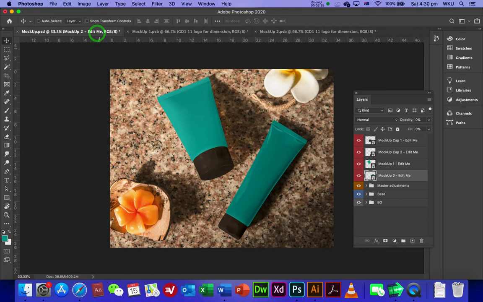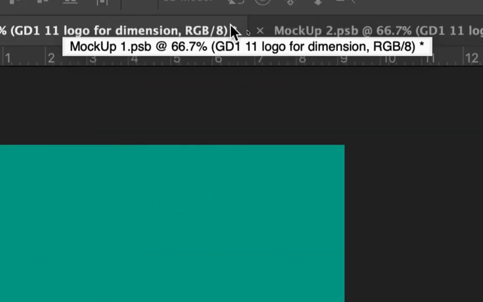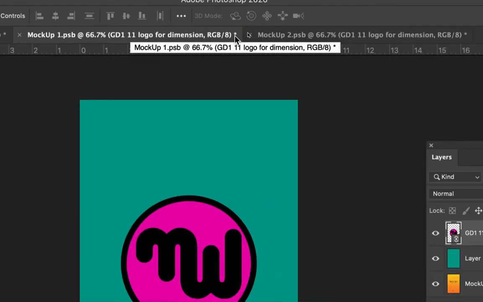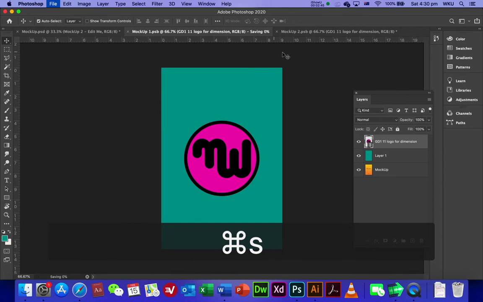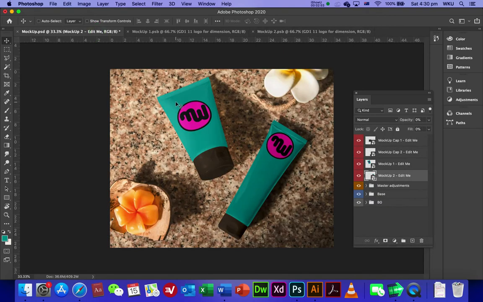Now again, if we go here, we don't see the change because we didn't save our files. Alright, once again, this little star up here tells you that your document is not saved. Let's Command S to save, and Command S to save. Okay, there we go. It should be on.